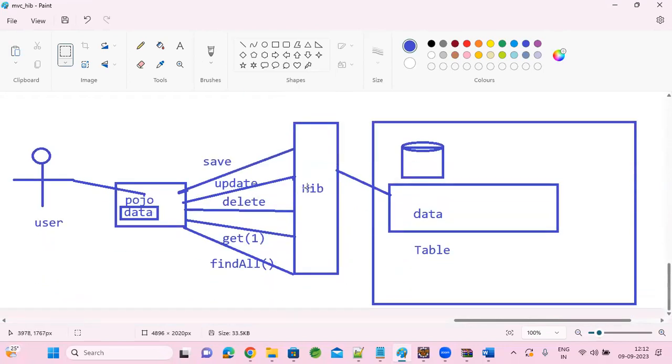So now what intelligence does Hibernate need? I'm giving a POJO to Hibernate, and that POJO should run on a table. That POJO data should be able to do either save, update, delete, or select on that particular table. So how will it understand that this POJO should go to that table only?